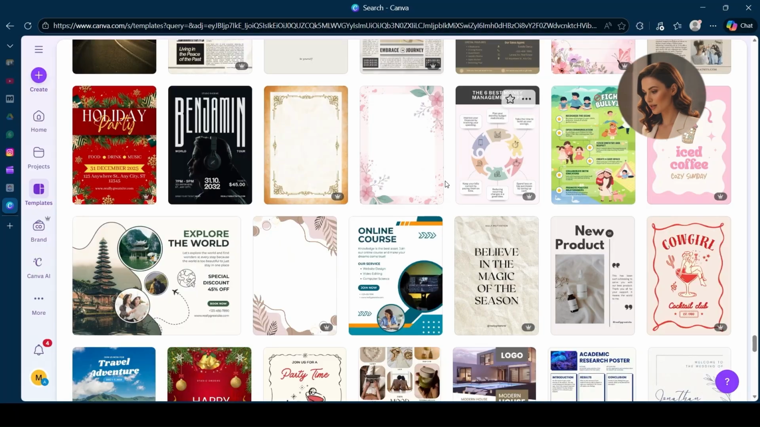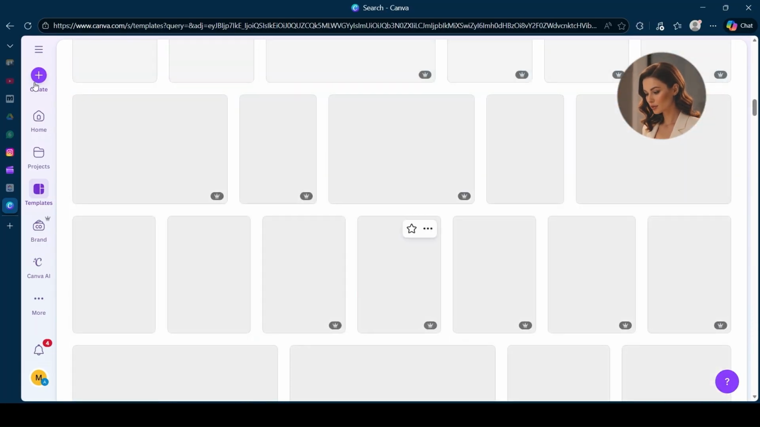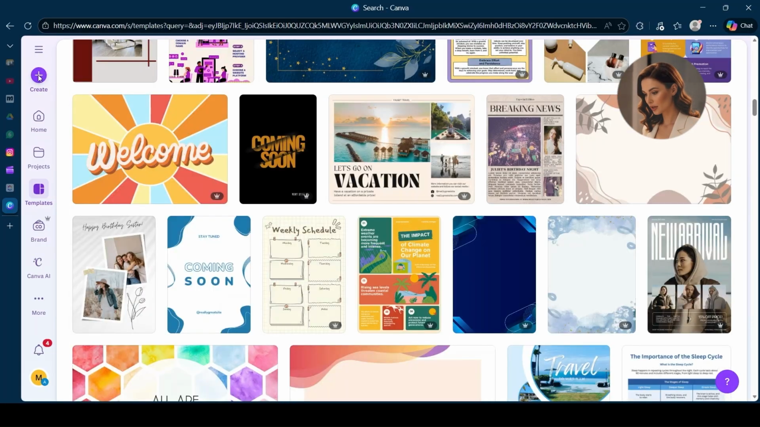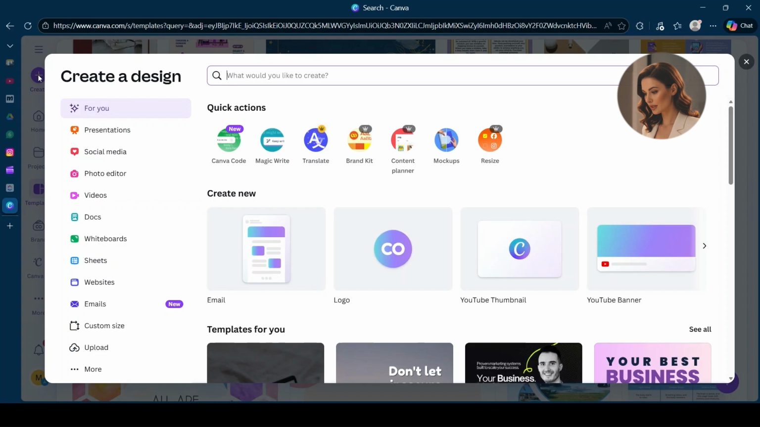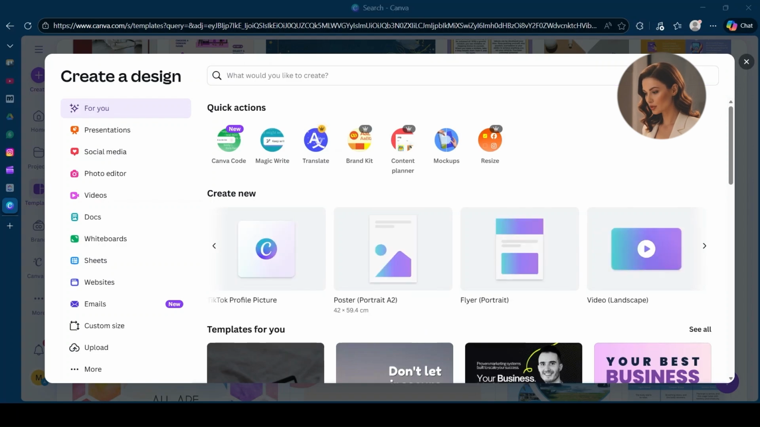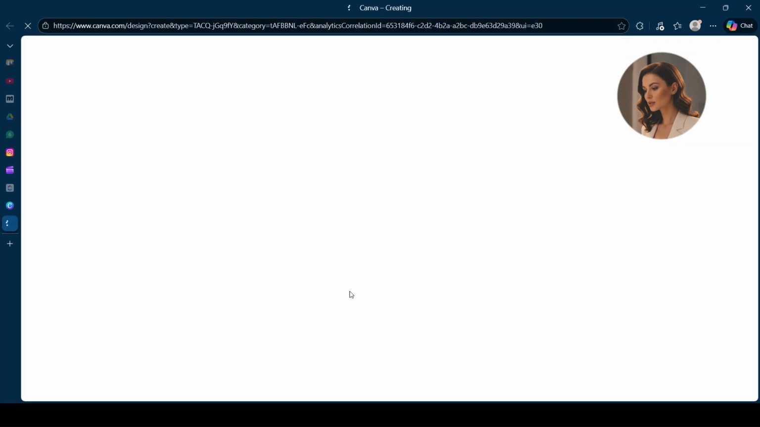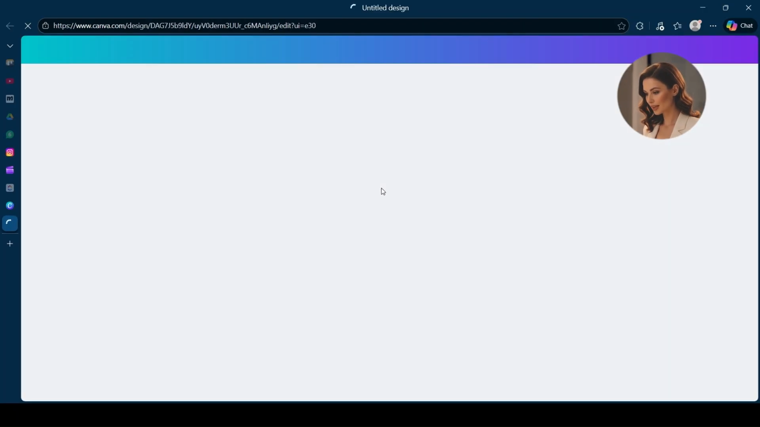Okay, so let's go back and select our canvas. You're just going to click on create over here, and you're going to decide what kind of canvas you need. The canvas that we need is this poster over here. The poster is a portrait A2, so we're going to select that one. This is what is recommended for a poster. So select that, your canvas will be set, and then you can start designing.